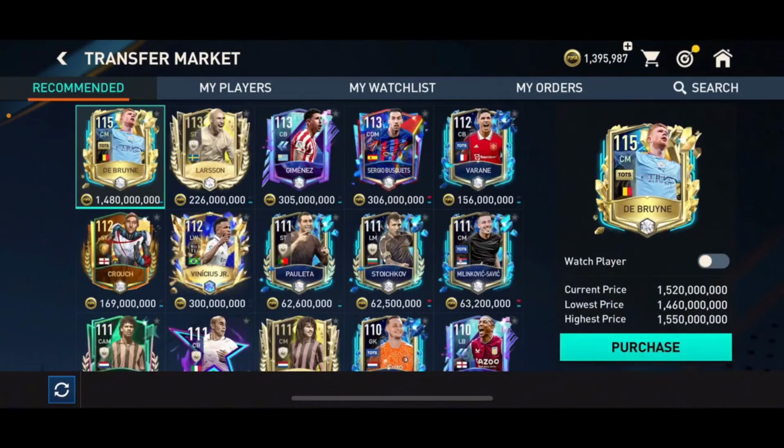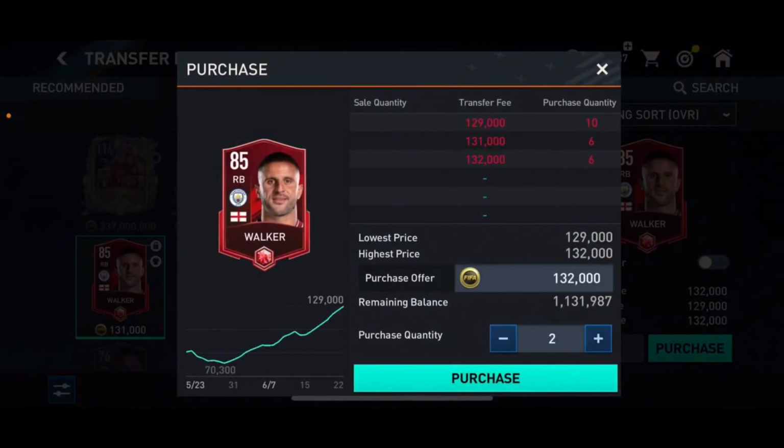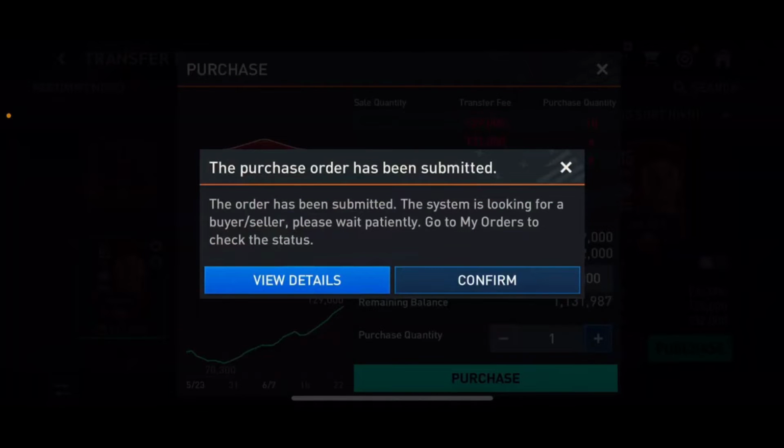You can also browse through the available listings and select the player you'd like to buy. Once you find the player you'd like to purchase, tap on the Purchase button on the right corner. Select the quantity of your purchase by tapping the plus button at the bottom and then tap on Purchase. Now, tap the Confirm button in order to complete your purchase order.